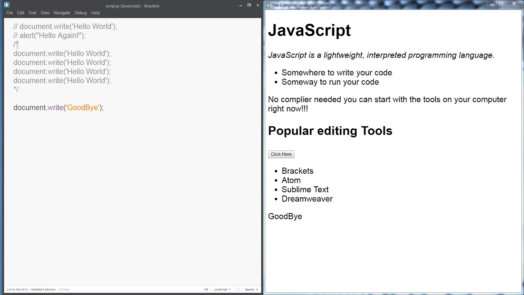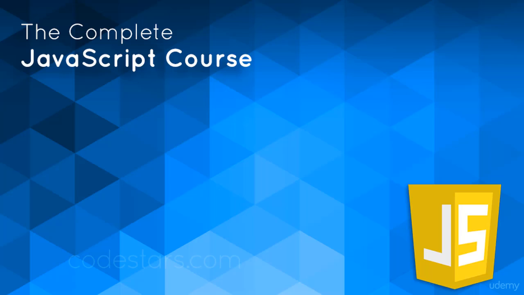So the next lesson, we're going to be working through what we've learned in the previous lessons with a JavaScript exercise where we're going to create an HTML page and we're going to add some JavaScript to that page. So that's coming up in the next lesson.